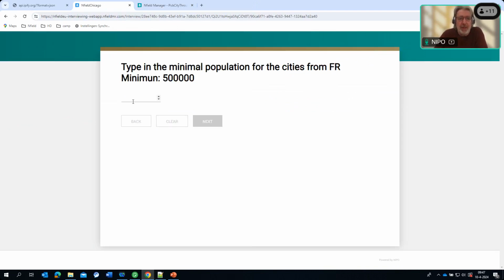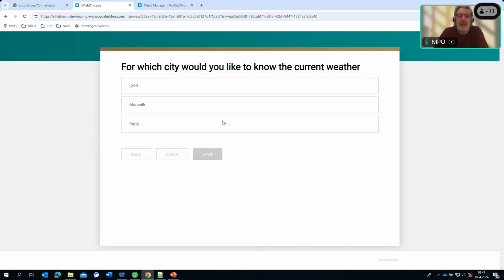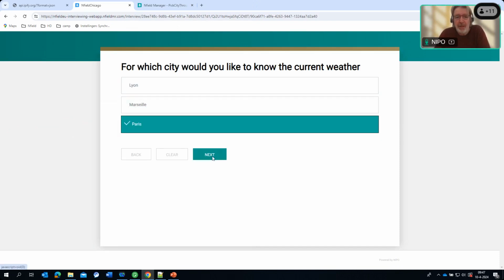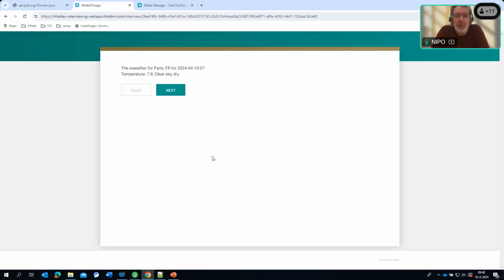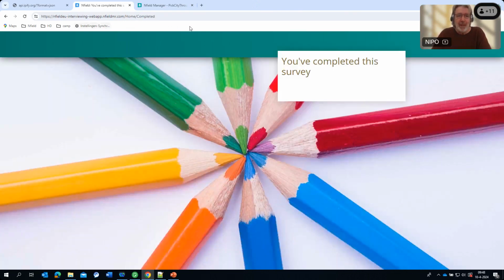Type in the minimal amount of population. Let's do 500,000. Next, and for France, that actually returns no more than 10 cities. So 3. Let's get the weather for Paris. And then it returns me the weather for Paris, which is actually cooler than Rotterdam, which is notable. Okay, let's do one more.